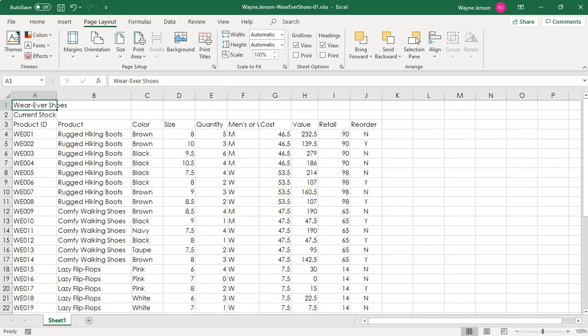Okay, so now for step number 7, we're going to merge and center the titles. So we're going to click on cells A1 through J1 right here. There's A1 through J1.